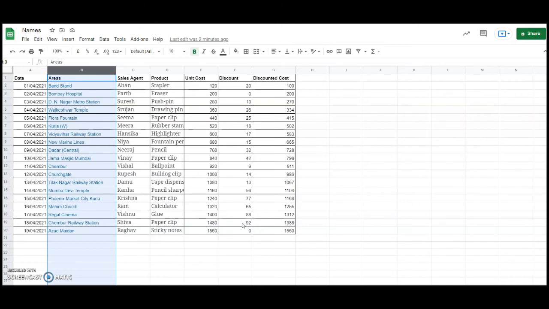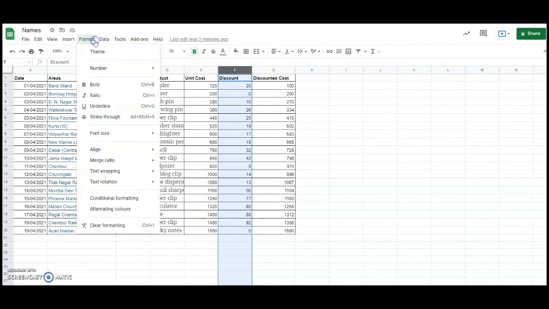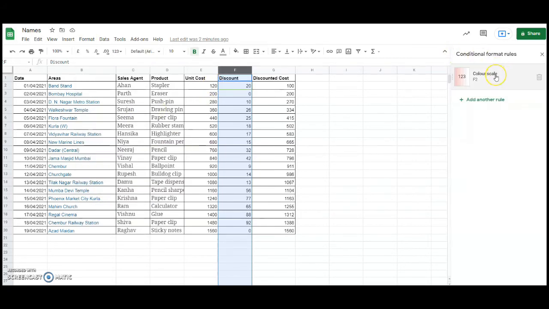Whenever you are creating any reports and you would like to show an increase and decrease or any kind of differences which is happening over a period or over a range, then this is a very good way of showcasing that. Okay, so what you need to do is just select the column for which you want to create that heat map. Once you've selected the column, go to format, go to conditional formatting. So now this is the conditional formatting. They already have a pre-existing color scale, but if you would like to have your own rule, then click on add another rule.